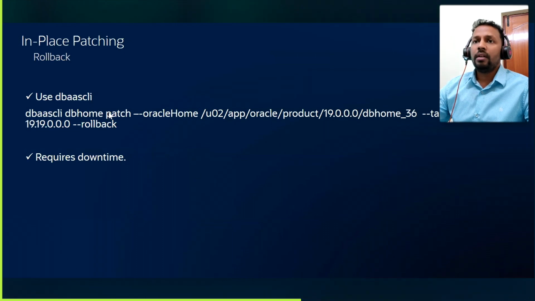So for example, we need to specify the home path. I can show you this path. And when you specify the target version, this is the target version which you were on initially. For example, if you updated with in-place patching from 19.19 to 19.20, for rolling back you have to specify the previous patch which you initially came from. So that is where we want to go now. That is our target to reach. So you can initiate the simple command and then you will be able to roll back. And of course it needs additional downtime.